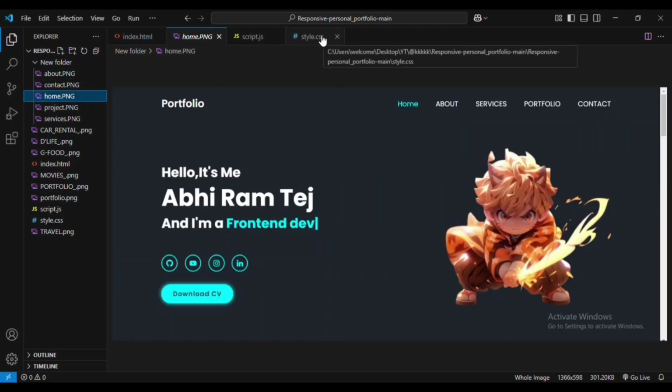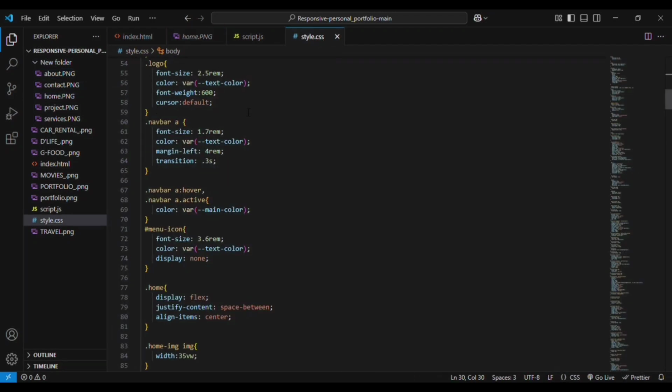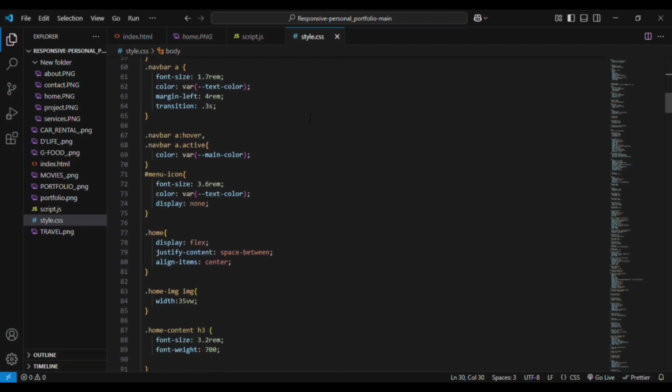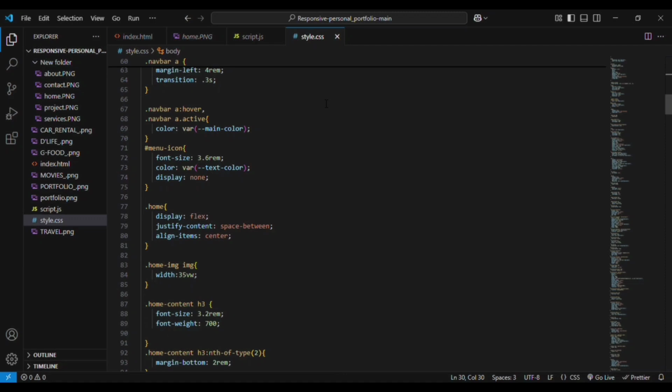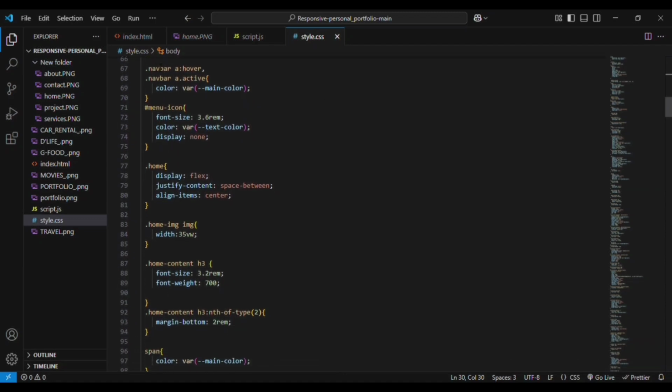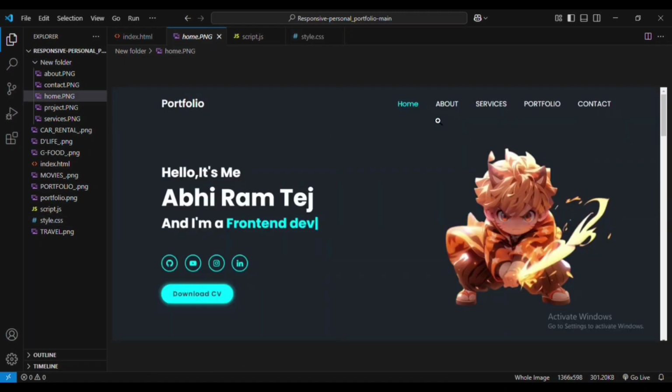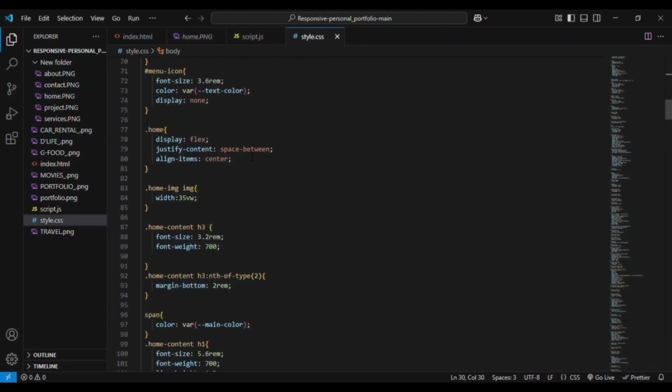For the logo we are adding the font size, color, font weight, and cursor. Then for the navbar anchor elements, we are adding the font size, color, margin-left, and transition. So whenever we hover onto these navbar elements, or when it is active, the color will change. You can see that the color is added to the home section. Whenever you click on any section, the color will change into that blue color. At the same time, whenever a particular section is active, it will be in an active state. Then we can go to the next one, that is the menu icon.